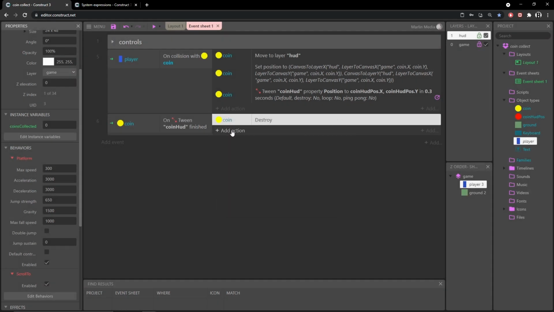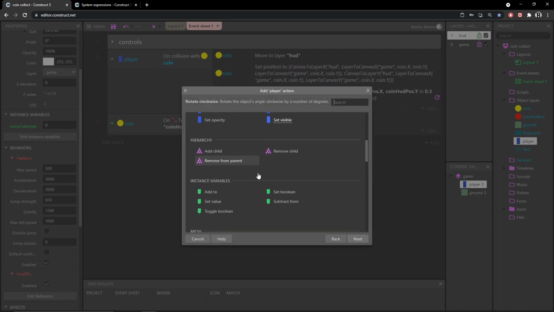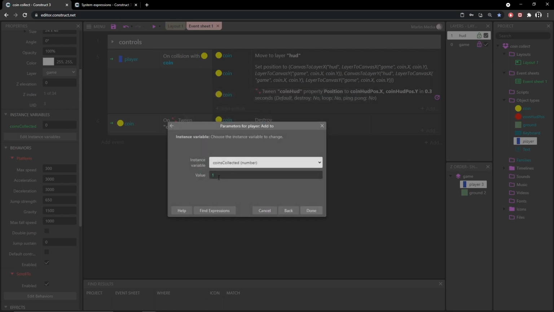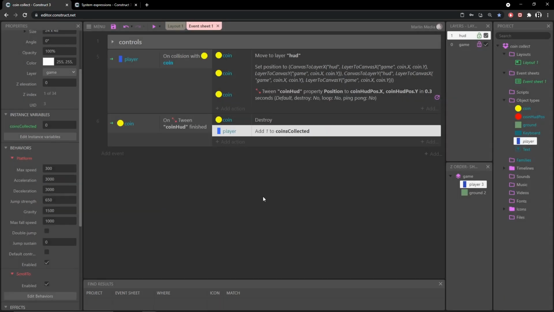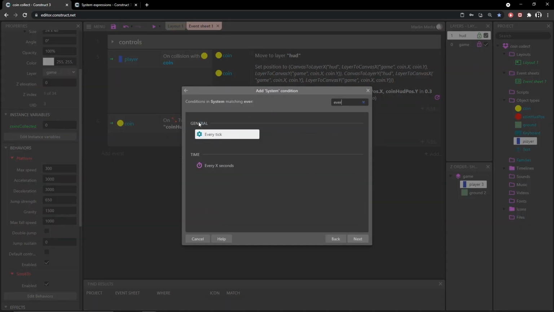And now we can go add another action after our tween has finished. Grab our player, scroll down to instance variables, add 2, coins collected, 1. So now that our variable is changing every time we collect a coin, we can update our text. So let's go to add event and go into system and type in every tick.